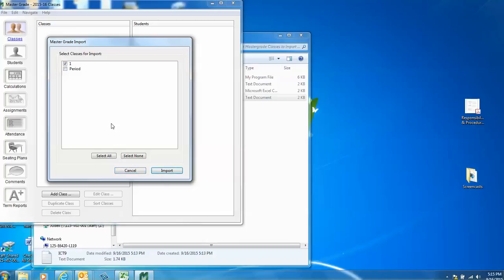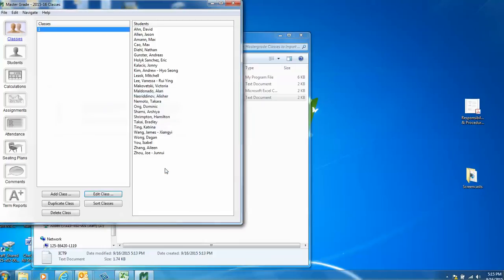To remove the period, just leave the 1 just as it was for the Mac, exactly the same. And voila, there's your class. Okay, that is it.